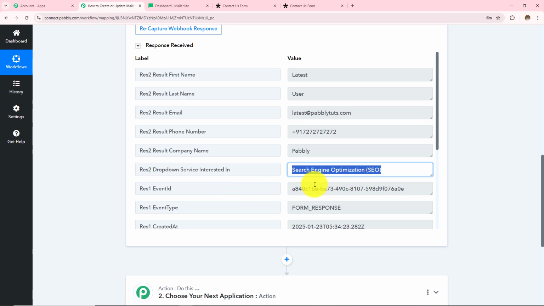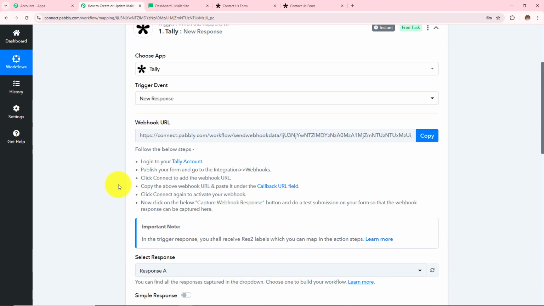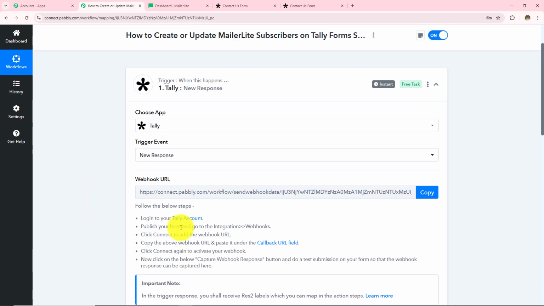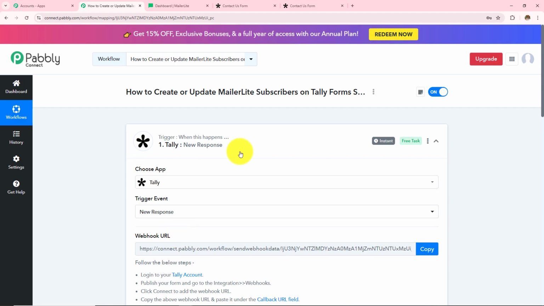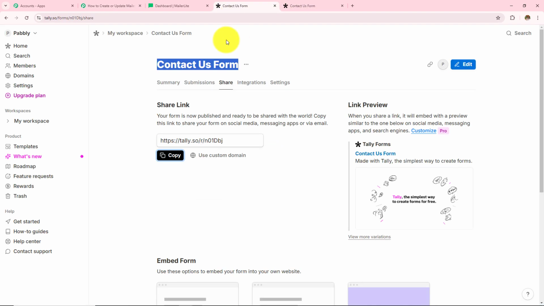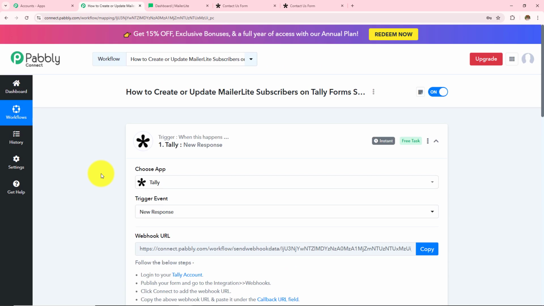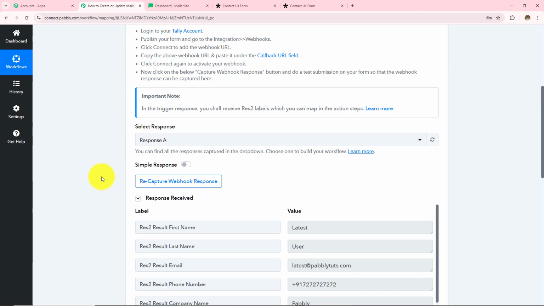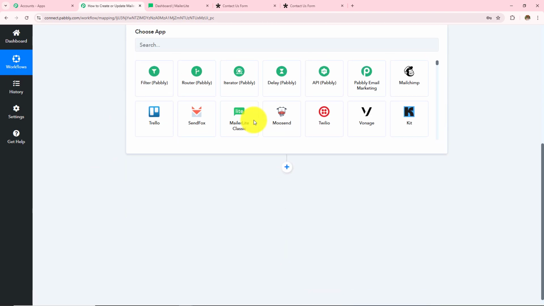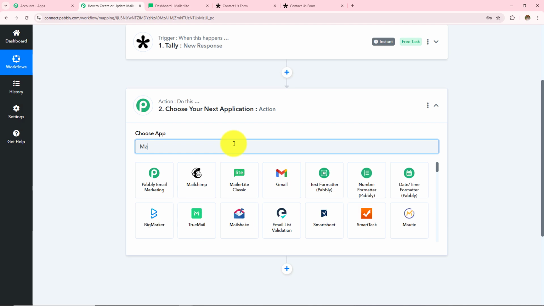Now as soon as I've done the form submission, I have received that response here in this workflow, and this means the connection setup that we have created with the help of this webhook URL between Pabbly Connect and Tele is successful. And now whenever there is a form submission in this particular form, I will start receiving the response here in this workflow. Now moving on to the next step, whenever there is a Teleform submission, I want to create or update MailerLite subscribers. So then in my action application, I am going to take MailerLite.